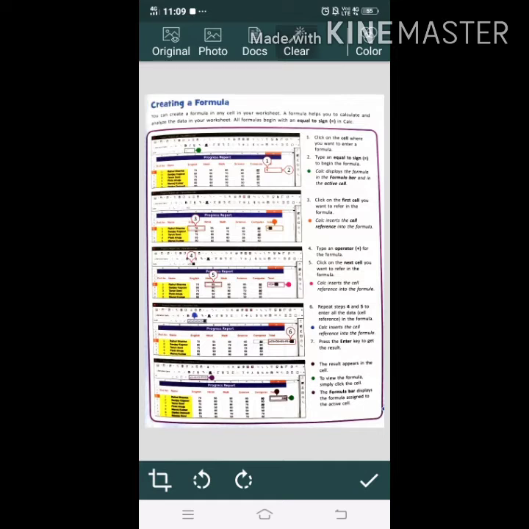Third, click on the first cell you want to refer to in the formula. Calc inserts the cell reference into the formula. Fourth, type an operator for the formula. Fifth, click on the next cell you want to refer to in the formula. Calc inserts the cell reference into the formula. Sixth, repeat steps 4 and 5 to enter all the data cell references in the formula. Calc inserts the cell reference into the formula.